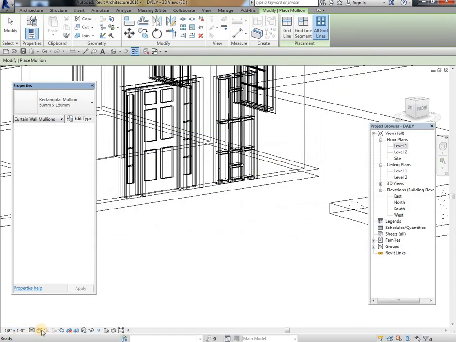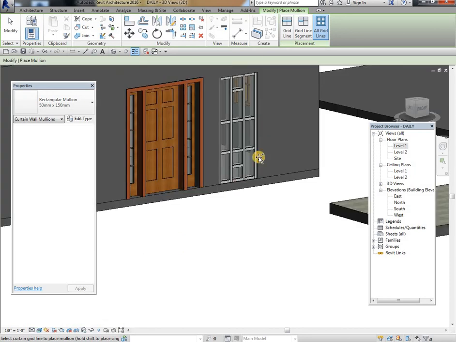So that's it. I'll show you in realistic view. See, this is how we create a curtain panel, and we add the curtain grid and then mullion. This is the procedure. I think now you got it.